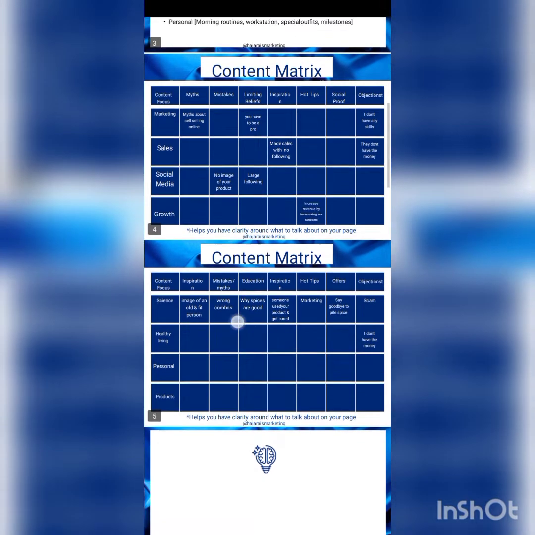So I have another content matrix here, which is for somebody in the health product niche. Their focus areas are science, healthy living, personal, and then their products. So under science, it could be, okay, what are the scientific facts around using so and so? So we'll have content around that.